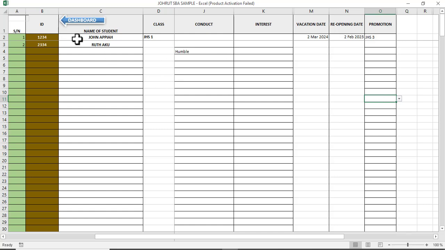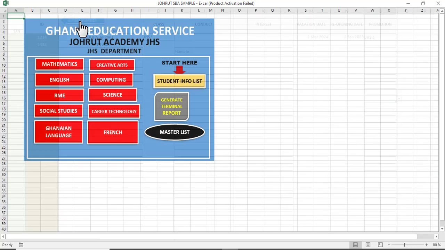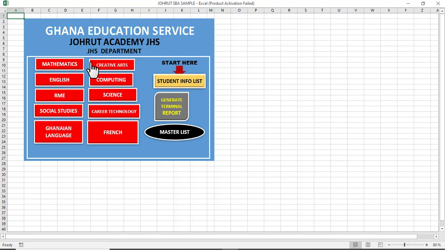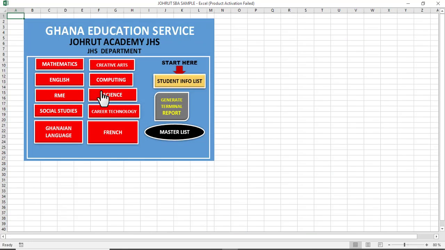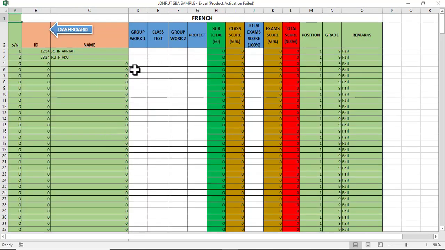So after entering the student information here, you go back to your dashboard, then you see that there are various subjects here. You need to select each of the subjects, then you enter the class scores and the other scores of each particular student based on the subjects. Okay, so you see that the names that you entered all appeared on the subject sheets. Any subject that you select, you're going to see the names there, then you just enter their marks there.